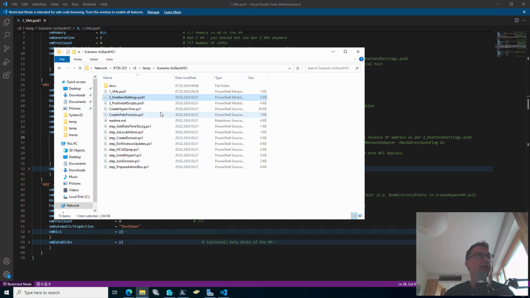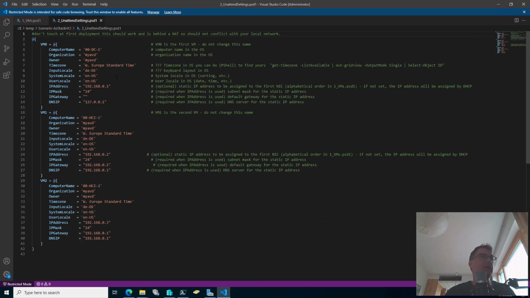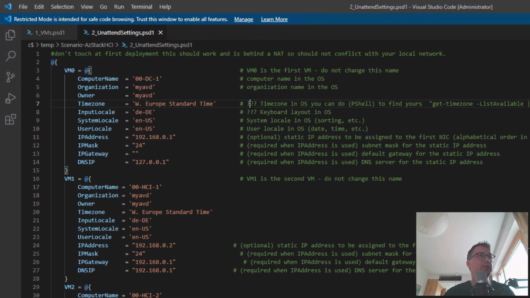So let's have a look at what happens here, right? Same thing. You have the same notation here, so please don't change the names. What needs to be changed is emphasized with the 3 question marks. As I am based in Europe, you see my time zone. You see also my German keyboard layout that I'm going to use. And the internal IP addresses I'm going to use for my installation.